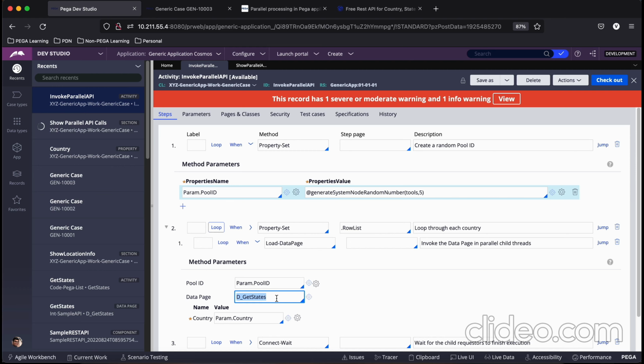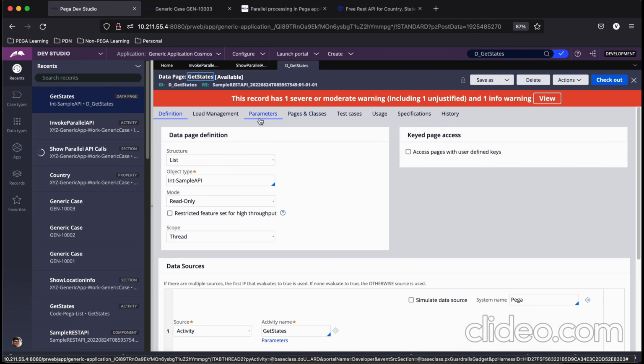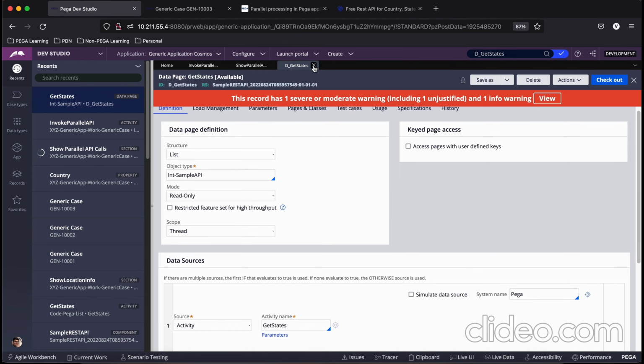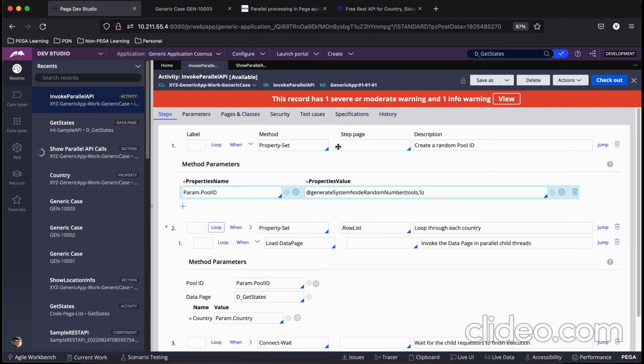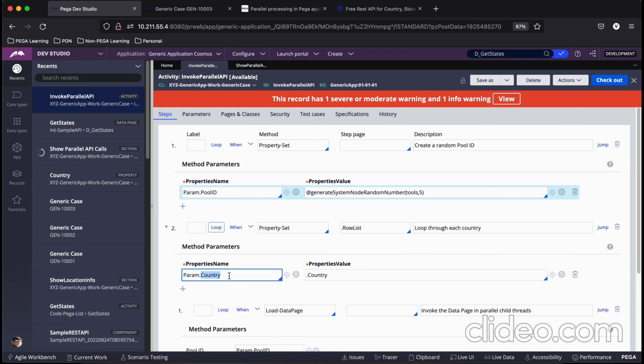Before we try anything like that, I will simply show you what the data page does. So I have the data page. The data page simply takes one parameter called country, and then it gets the information back. It stores it inside the pxResults page list. So the idea is I will simply pass the country name and it will give me back a result list of states. So what I'm doing here is setting the country in a parameter.